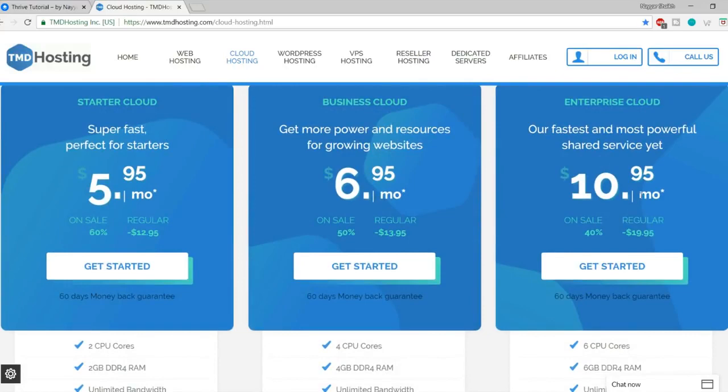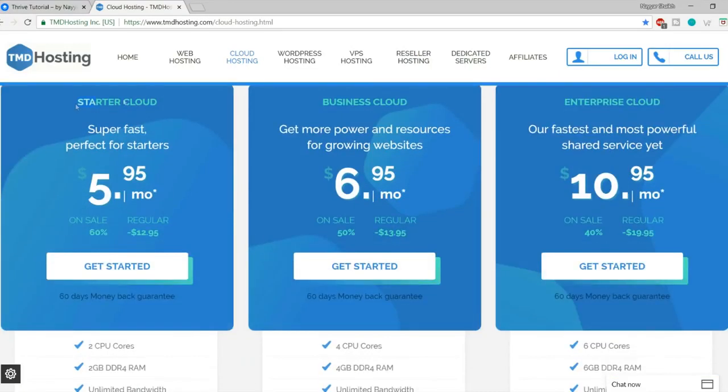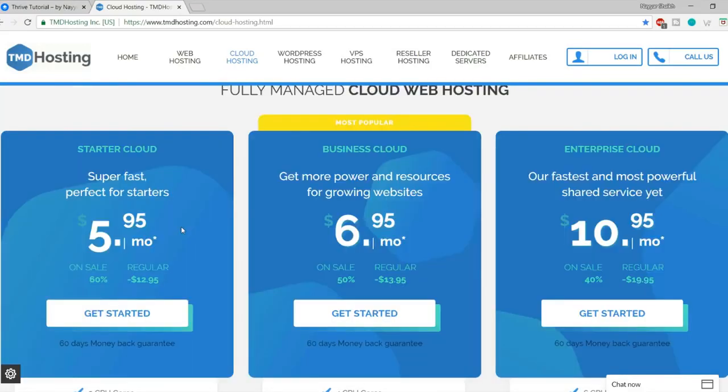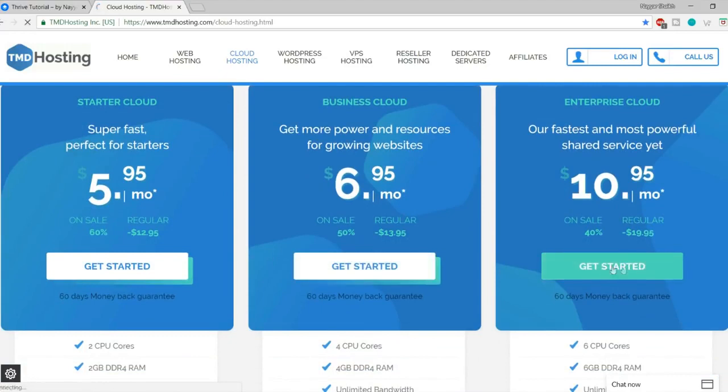Now you can select any one of these plans. If you're creating your first website and you know that you're not going to need another website for 5-6 months, then you can start with Starter Cloud, because in Starter Cloud you can host only one website, which means that tomorrow if you need to create a new website, you'll either have to purchase a new plan or you'll have to upgrade your Starter Cloud to a business or an enterprise cloud. So you can select any option that you want. You can select the business cloud or the enterprise cloud. So whatever you're selecting, simply click on this get started button.